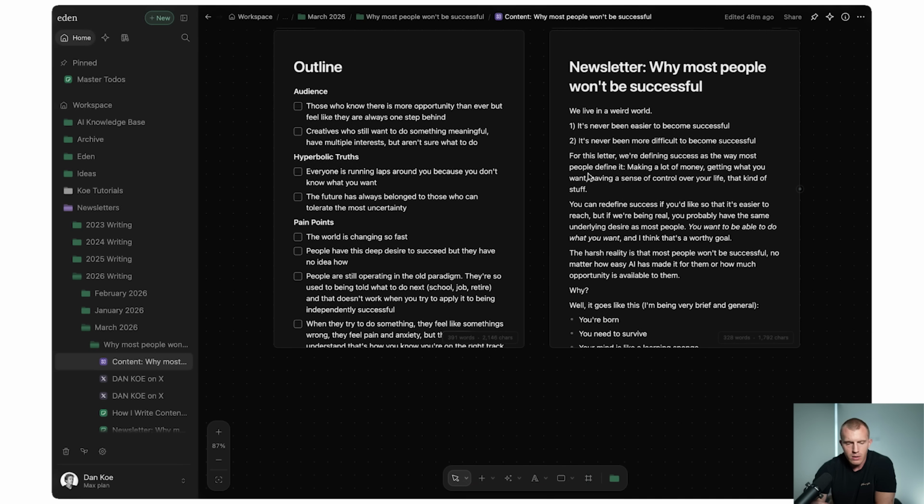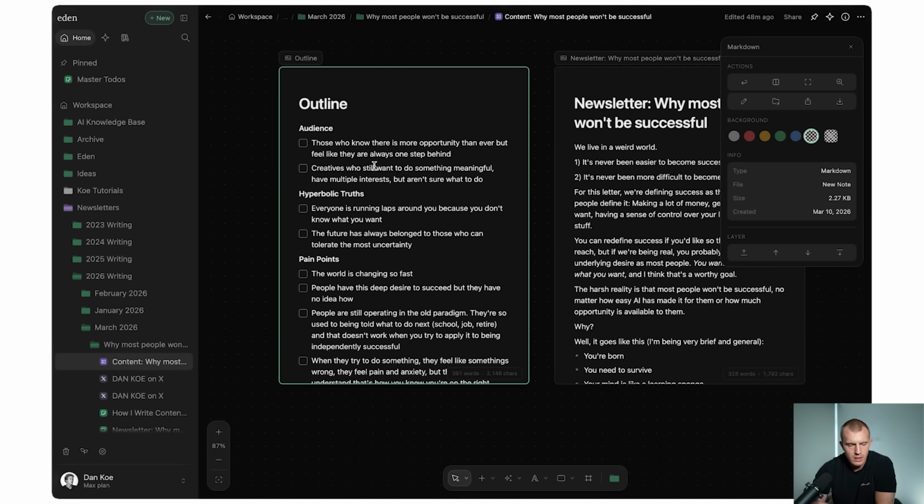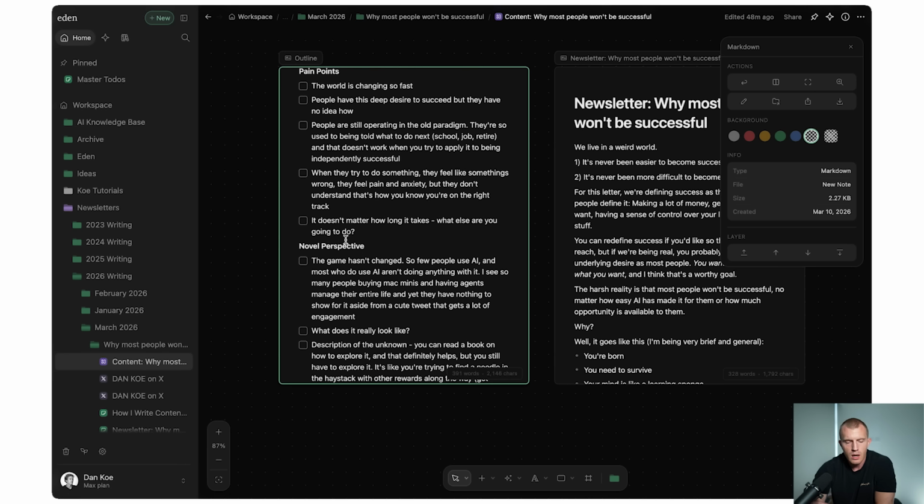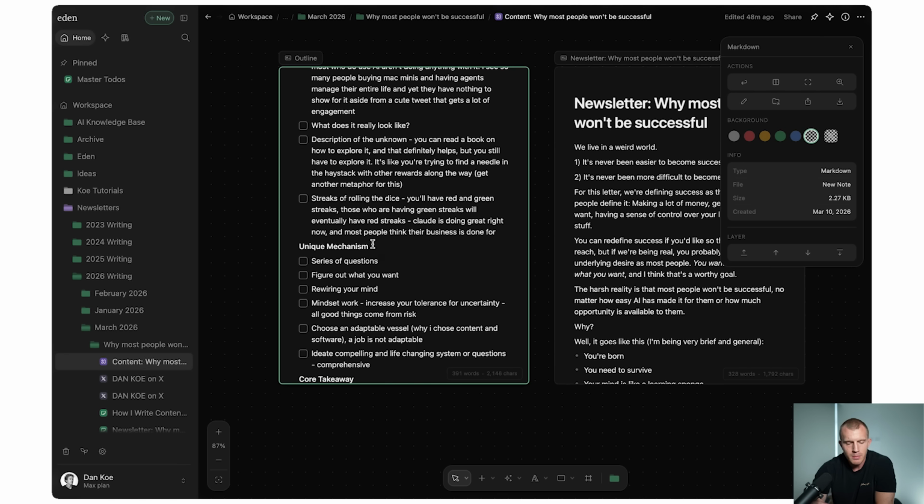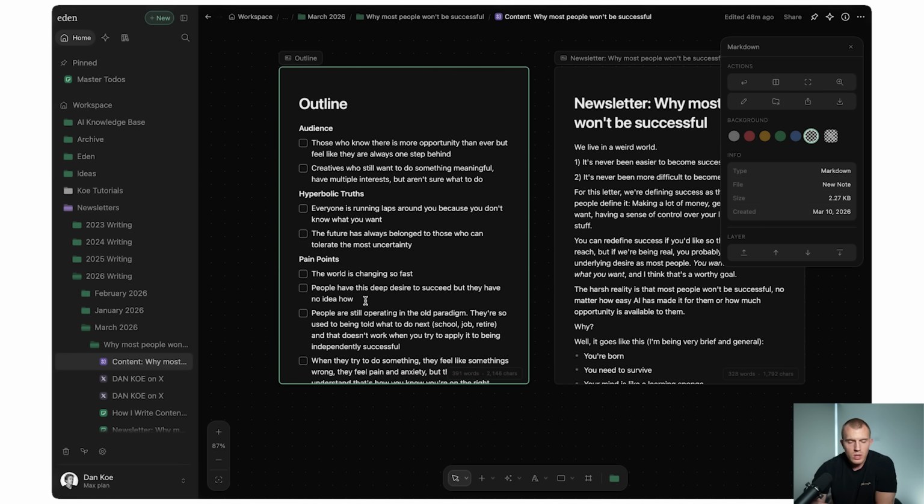I could provide an outline for this, but what I recommend doing, if you don't know how to outline or ideate a specific newsletter, just write this down right now. Audience, hyperbolic truths, pain points, novel perspective, unique mechanism, and core takeaway. This is almost what I use for every newsletter, even if it's done unconsciously and I don't do it in the outline, because this is what makes long form content good.